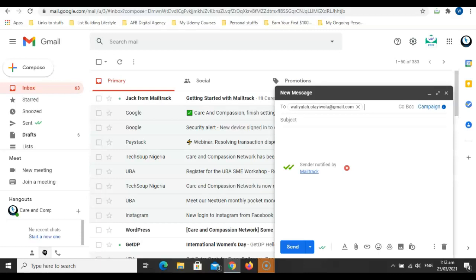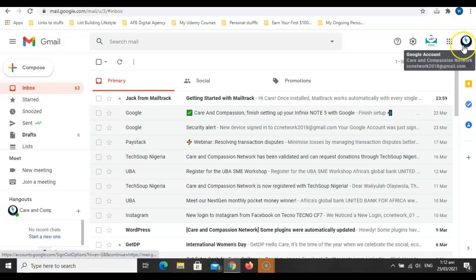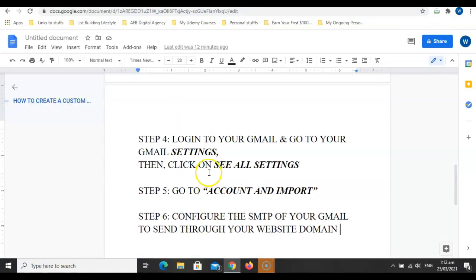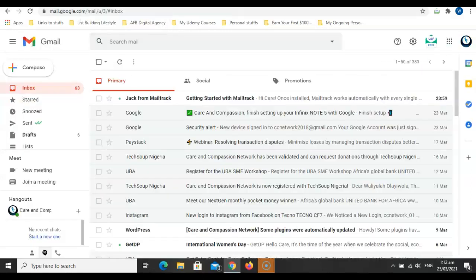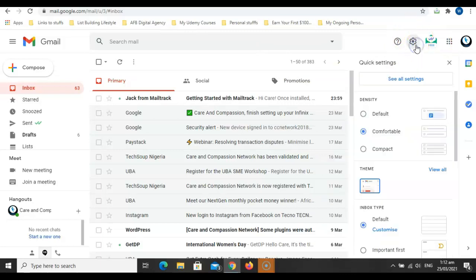Now I want to use this. This is the account where we want to connect to. You have to decide which of the accounts you want to connect your custom domain email address to. As you can see, I want to connect with Care and Compassion Network. So the next step is for you to log into your Gmail and go to your Gmail settings. Here is my Gmail settings, as you can see, that icon. So you click on it.